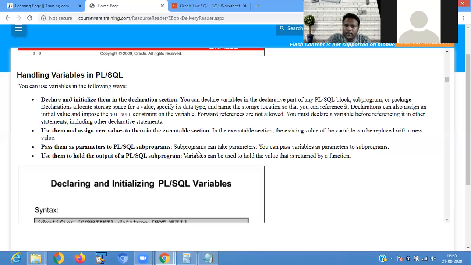Forward references are not allowed. You must declare a variable before referencing it in another statement. Then use them and assign the new value to them in the executable section. In the executable section, the existing value of a variable can be replaced with the new value. Okay, so the variable is changed with the new value.